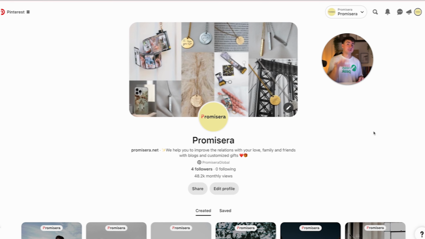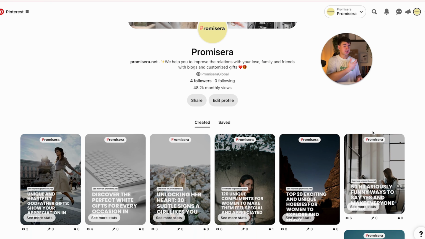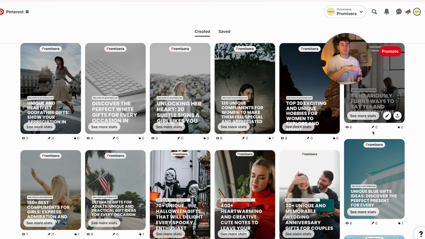And to build this system, we're going to use Airtable for the database, Make.com for the automations, and Templated to create the images. So the first thing that I'm going to do here is to actually show you the type of pins that we upload to Pinterest, okay?